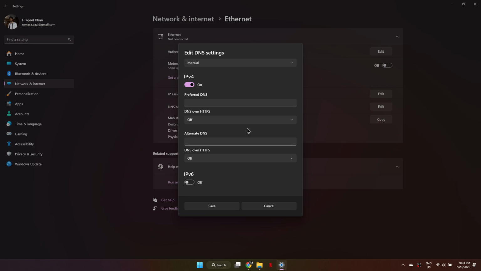If you choose IPv6, make sure to input the correct format for those addresses as well. Once you've entered your new DNS settings, click on Save. The changes will take effect immediately, and your system will now use the new DNS servers you provided. So that's basically how you can change DNS settings on Windows 11.